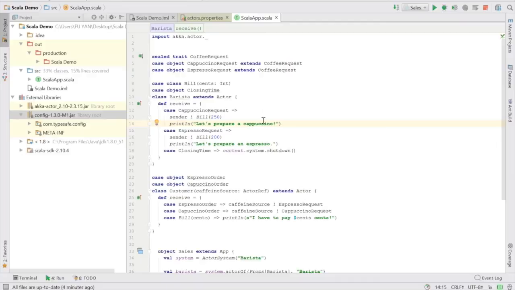We have prepared a simple program to demonstrate how this concept is used to help with concurrency. From this demo, we will be using the Scala actor system to simulate a coffee shop operation. Here we create an actor called Barista. She is the employee of our Scala coffee shop. She can do a few things. She can take in orders, two types of order, cappuccino request and espresso request. She can also send the bill to whoever orders the drink, and she will prepare the drink by printing a message: Let's prepare a cappuccino, or let's prepare espresso.